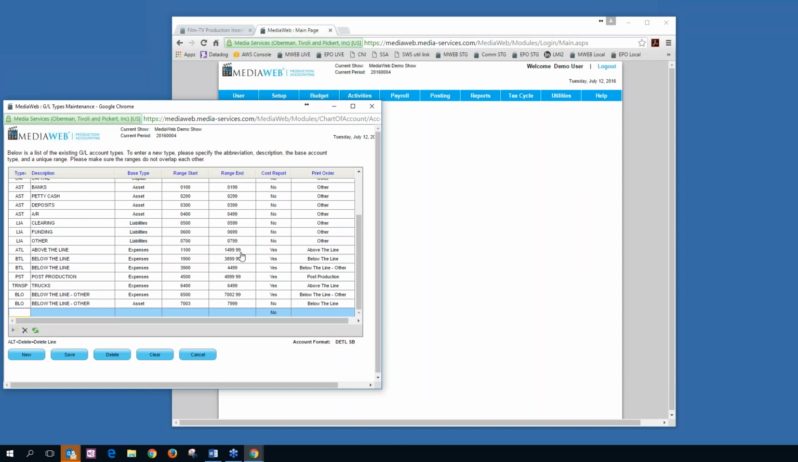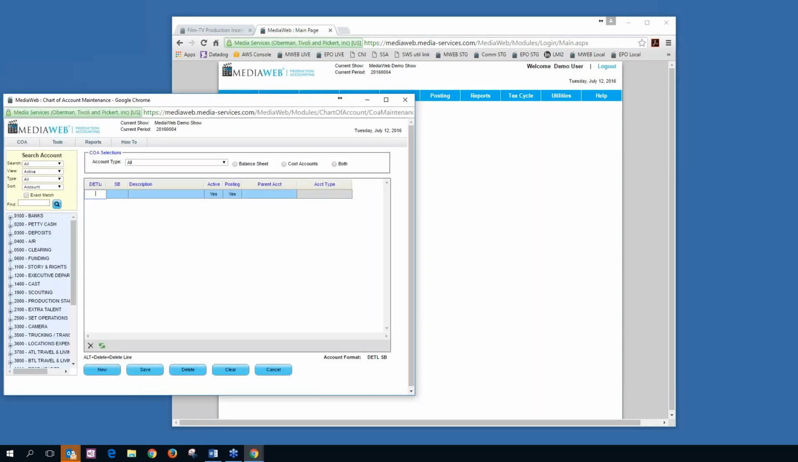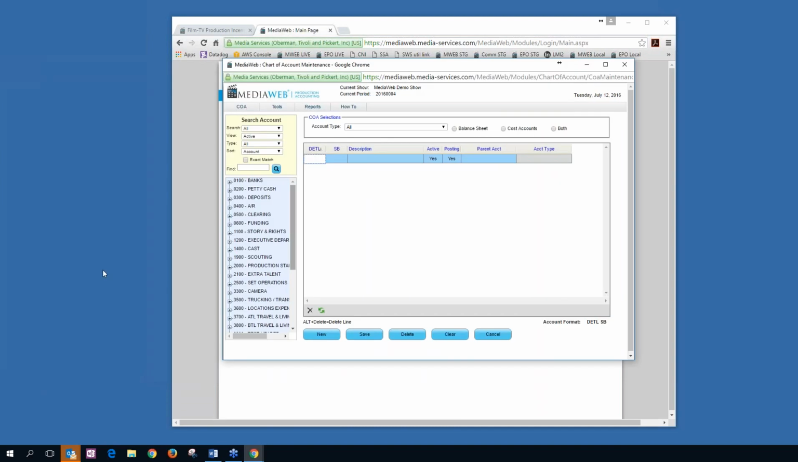One of the services that we offer when we set up your new project for you is we'll actually create your balance sheet accounts based off of the information that you've provided to us. We'll create the range, we'll create the account numbers, so that when you get into the system, you're ready to go. I'm going into our chart of accounts module here just to show an example of what the screen looks like.